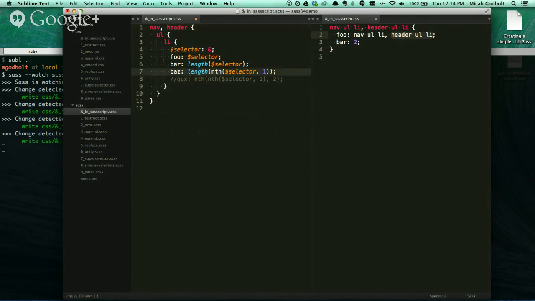We need to go with what's the length of the nth selector, or nth selector 1, basically the first selector in that list. And let me go ahead and take this header out and demonstrate a little bit better. So what that's saying is that I know that we've got that the selector is a list of lists. So let's find the first list in that list, which is nav ul li, and then let's find the length of it. So let's find the first one, and then let's get the length of it, and there we're getting a value of 3. So the length, we have to dive in 1 extra level to actually get that length.